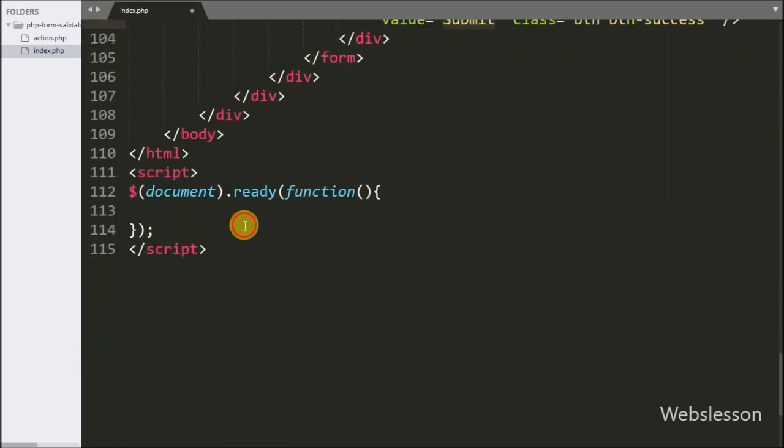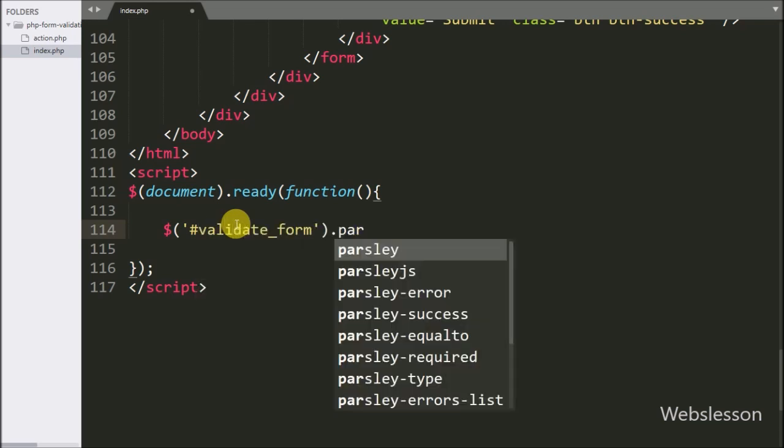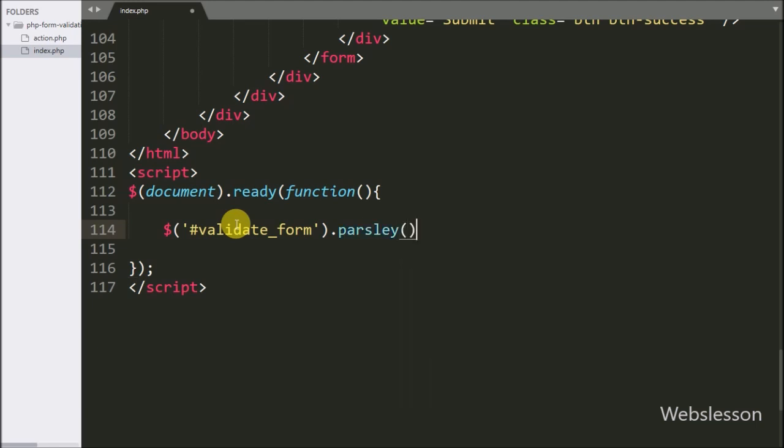Now we want to activate the Parsley JavaScript library on this form with ID validate form. So here we have written $ with the form ID validate form, with the parsley method. This method will activate this library on this form data.